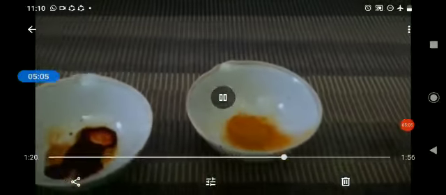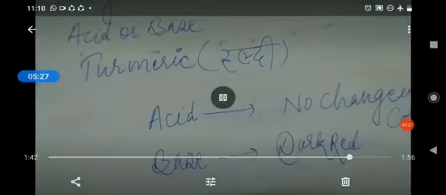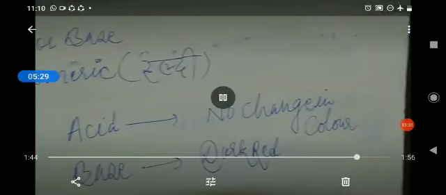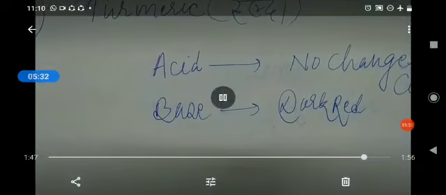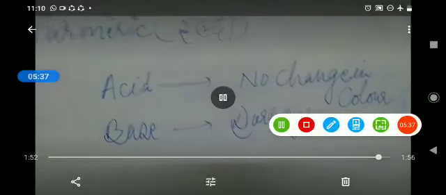Now I am adding this solution in turmeric. It became wet only, there is no change in color of turmeric, but in the other case the color is changed to dark red. So when acid is treated with turmeric, there is no change in color. If we are treating base with turmeric, the color will turn to dark red.